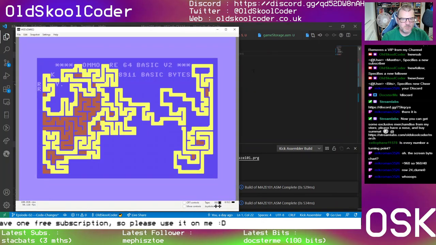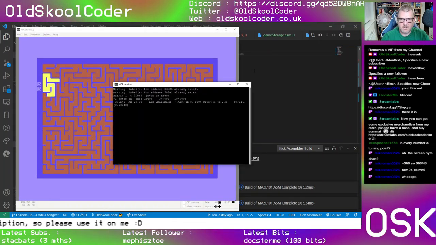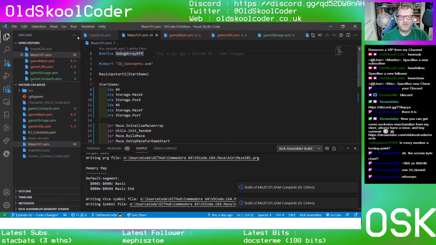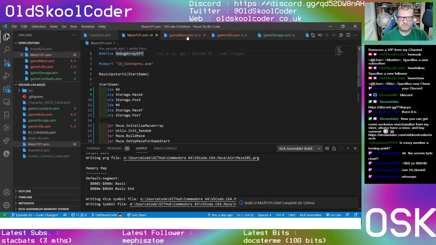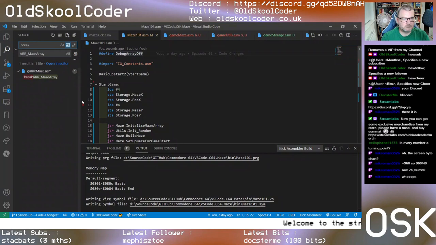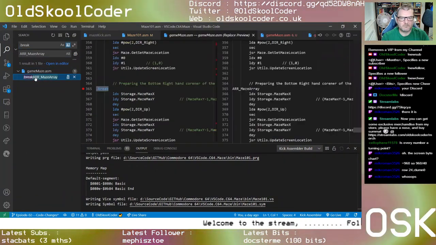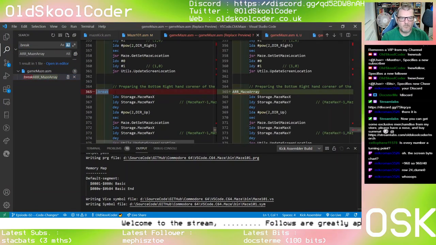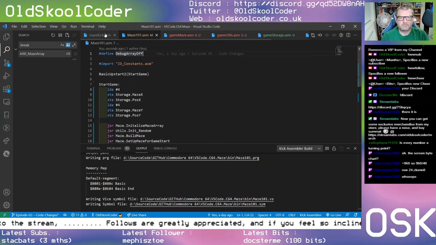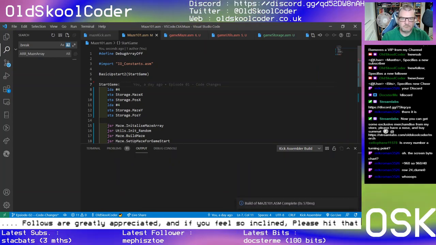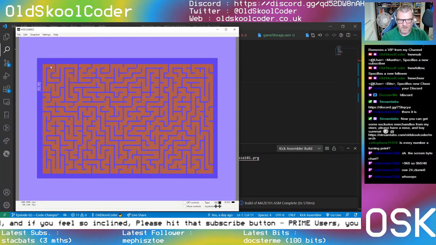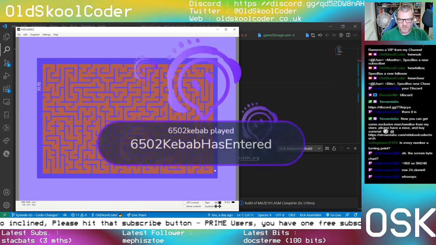So we should end up with some ears. Oh, and I've left the breakpoint in, haven't I? Where is the breakpoint? Right.